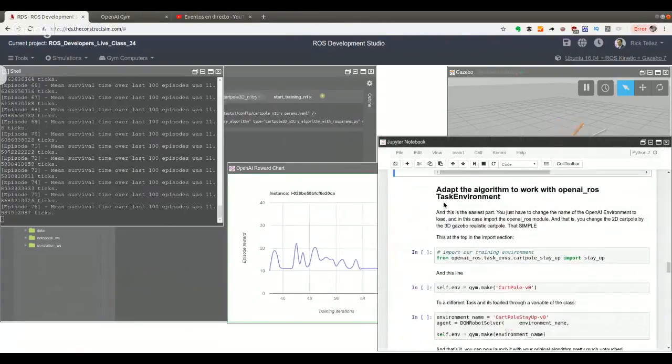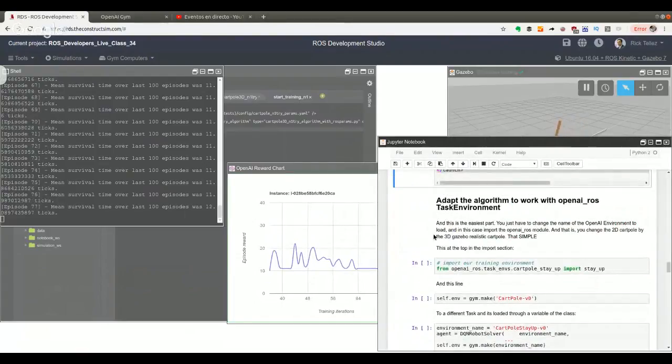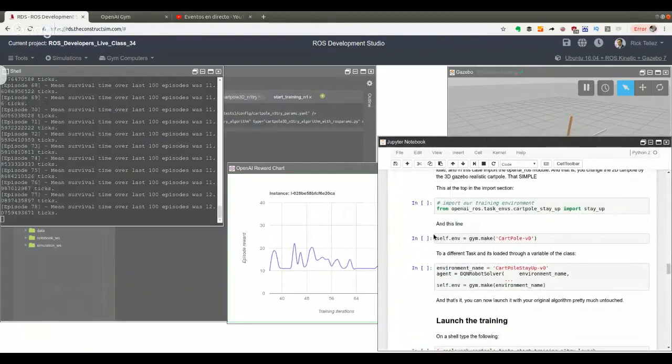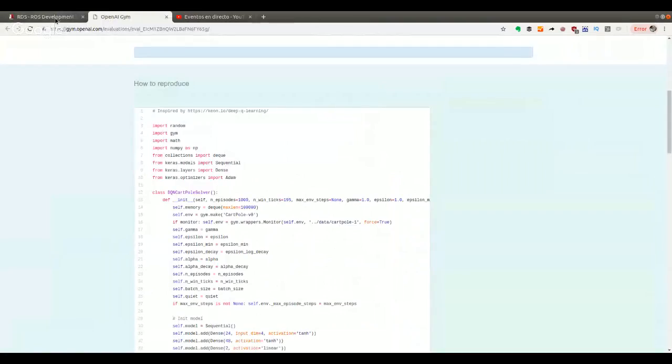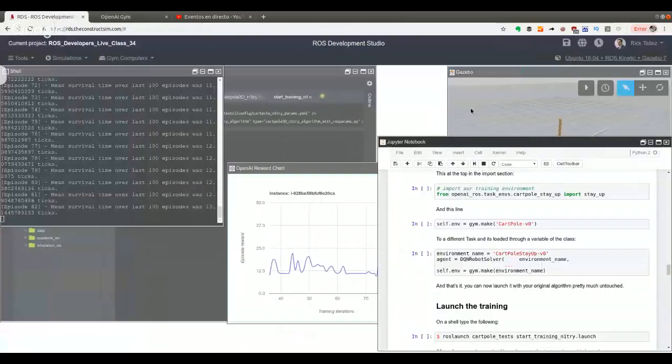here you have a few more details about this adaptation of the N1 try algorithm to solve this task. So what have we done? Modifying from here to be able to work in this ROS environment.